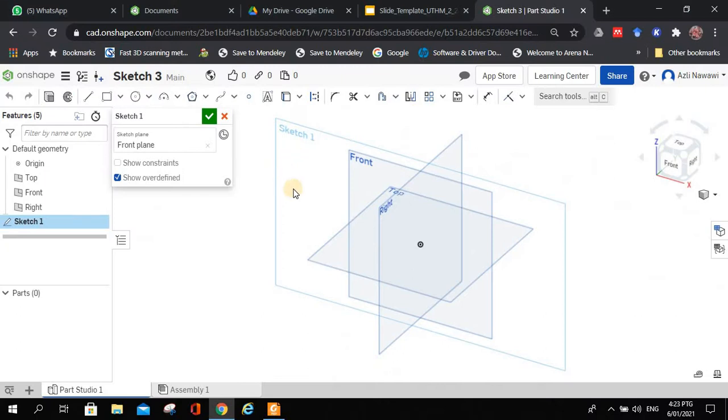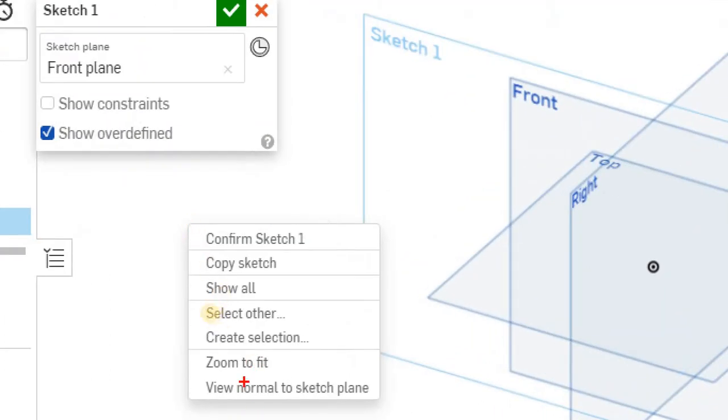But the sketch is in an isometric location, and it is hard for you to do sketching on the page like this. What you need to do is rotate Sketch 1 a bit so that it faces your screen. To do it, right click anywhere on the screen, and then choose view normal to sketch plane.